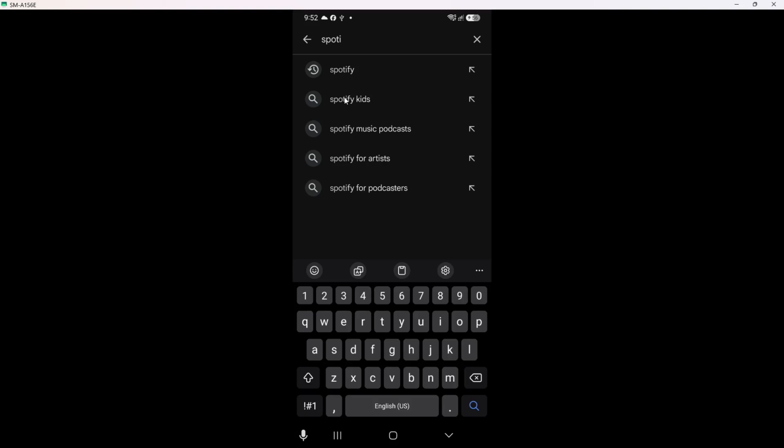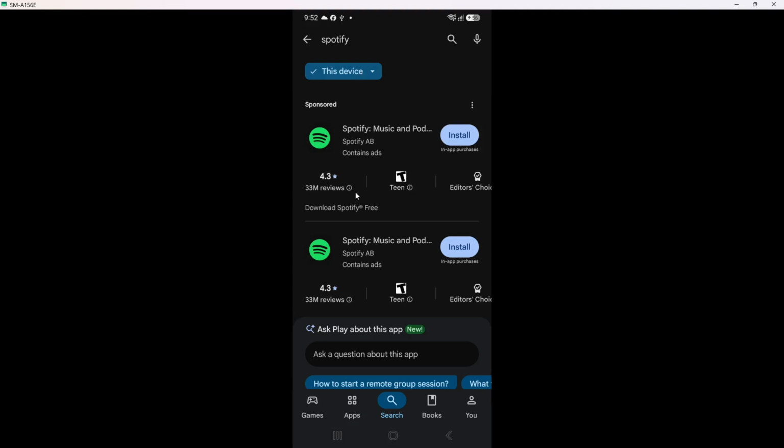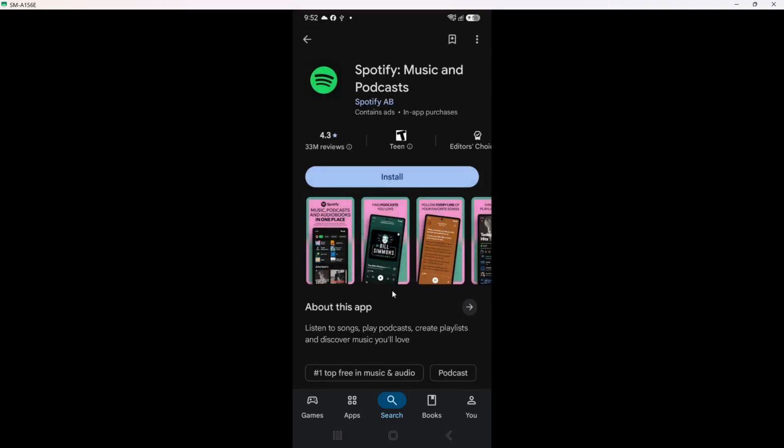Make sure you tap the one that clearly shows the Spotify name, the green circle icon with 3 curved lines, and the developer listed as Spotify AB. When you open it, you land on the app page, which shows the logo, rating, screenshots, and an install button.